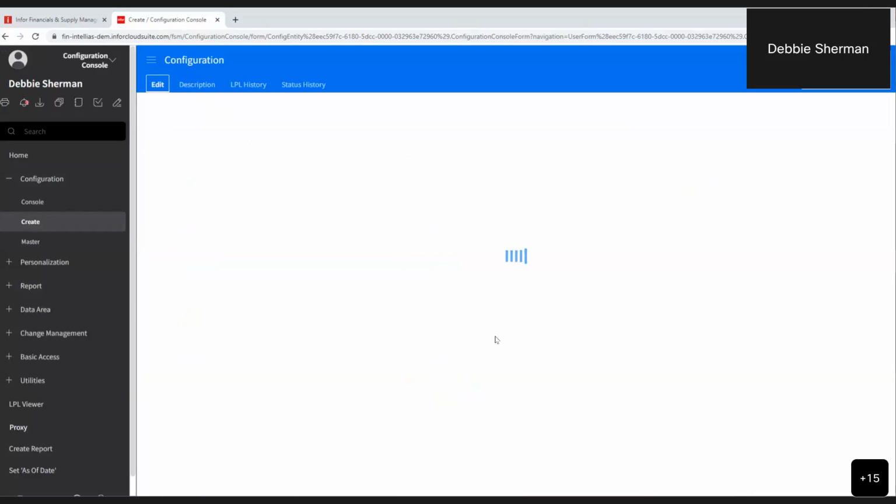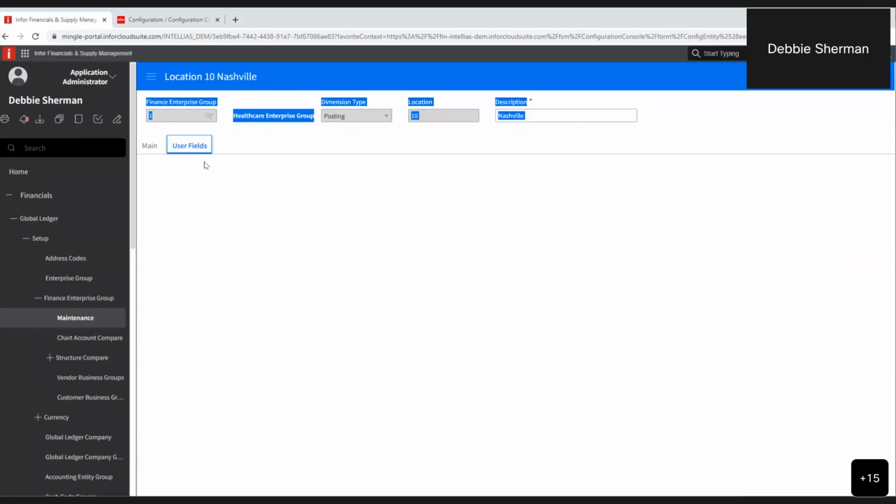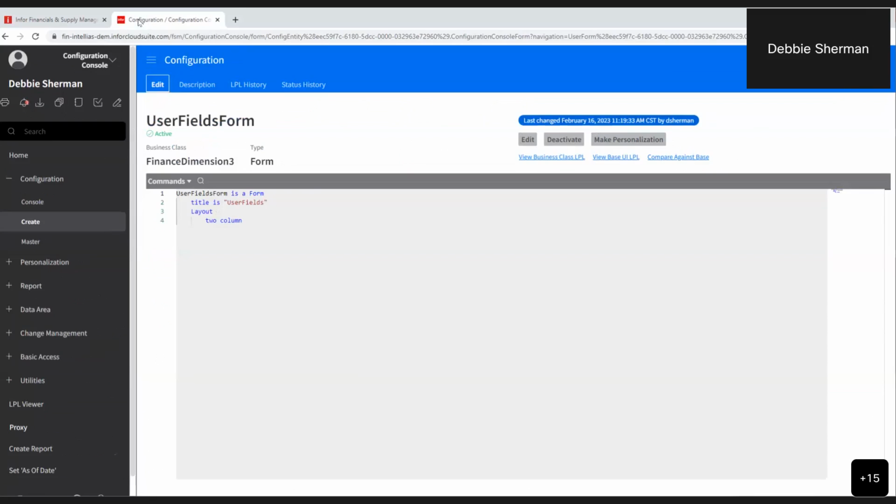So we're telling it we want to go to the user fields form. Notice nothing's here right now, because as you remember, when we looked at location over here, this is a blank field. And even if we refreshed, we don't see our user field, right? And that's confirmed here. So the title is user fields, the layout is 2 columns. 2 columns means that if we added 4 user fields, they would line up in columns. You can change this layout.